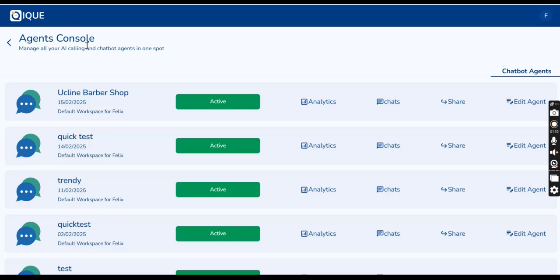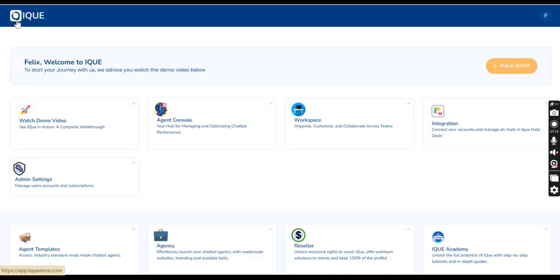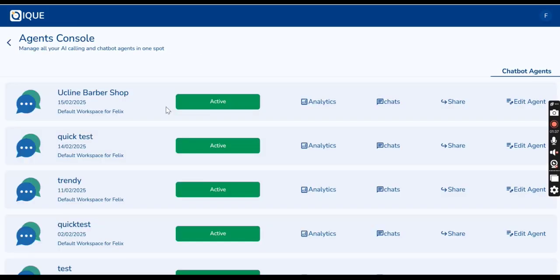I'm going to go back to IQ. Let me just go back to the dashboard so you see how we got there. Now I want to copy the embed code of that particular chatbot we created, so I can embed it into a site. So I will now head to agent console. This is where every created chatbot displays. You can edit them there. You can do whatever you want to do there. So let's click on it and see what happens.